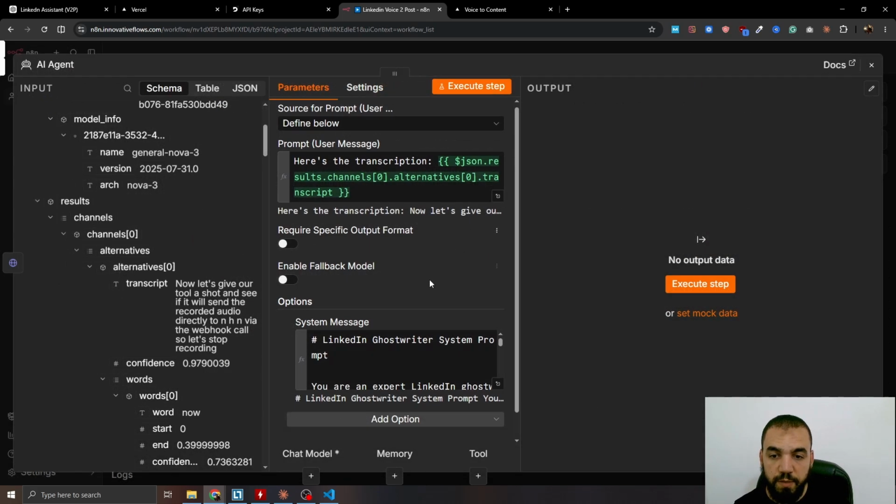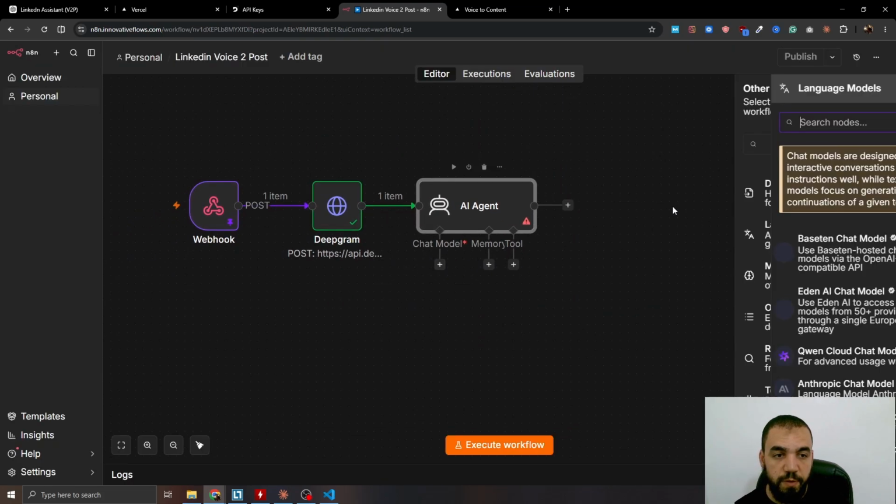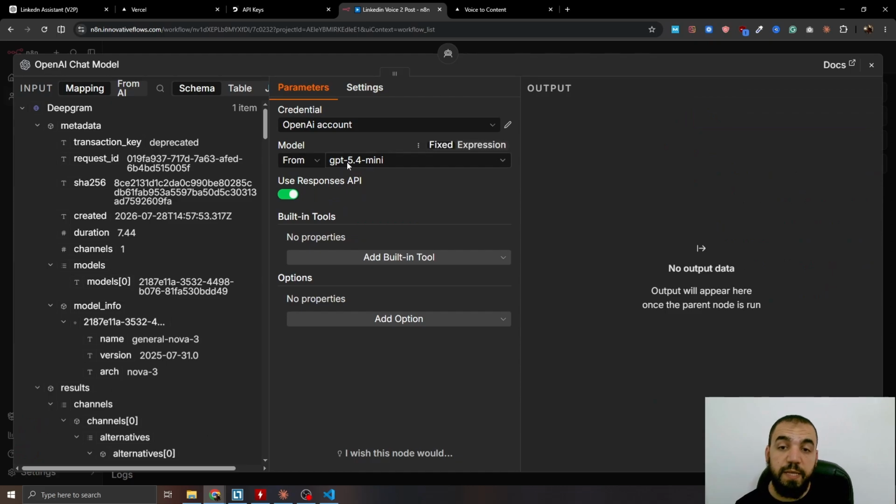And once we are done with that, click on chat model and search for OpenAI. In my case, I'm going to use the GPT 5.4 mini, but at the time of you watching this video, probably there will be a better model, so it is completely up to you.